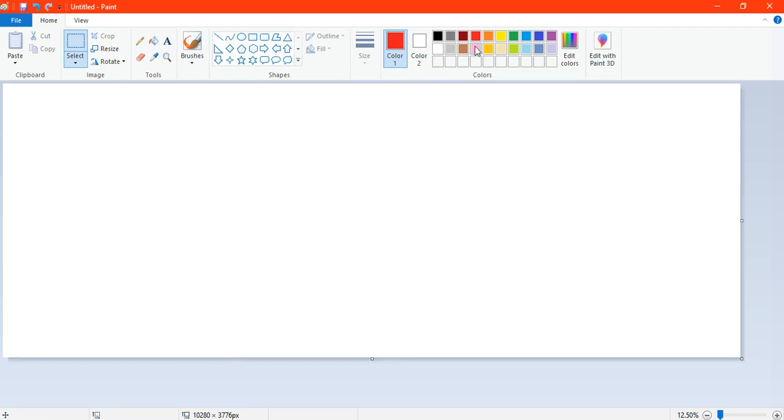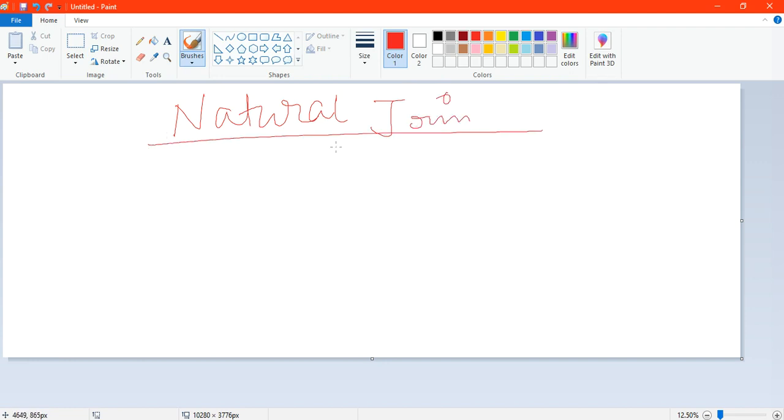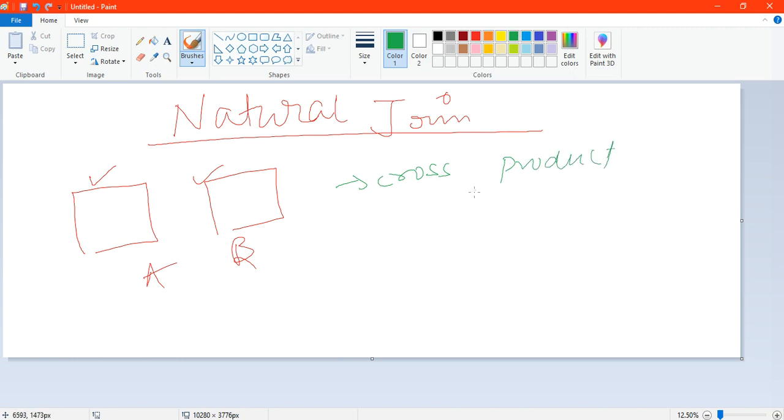First thing I want to explain to you is natural join. What happens in natural join? Let's say you have two tables A and B, what I showed you just now. I will not design it again, I'm just saying that this is table A and this is table B. Now what happens in natural join? If you don't mention any condition, then by default the cross product of both tables will happen, meaning all the possible records will be printed, A cross B.